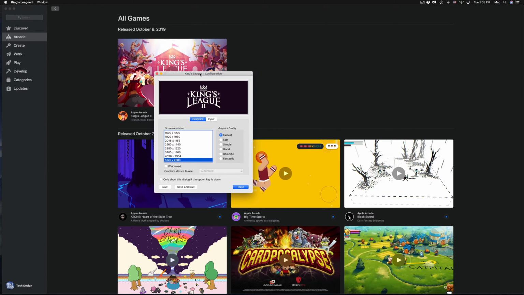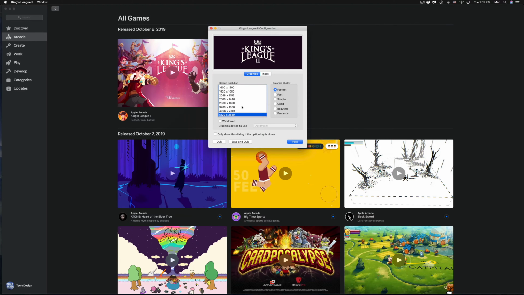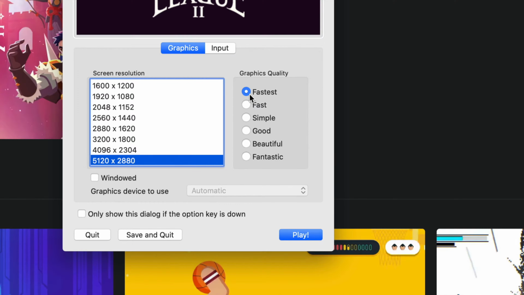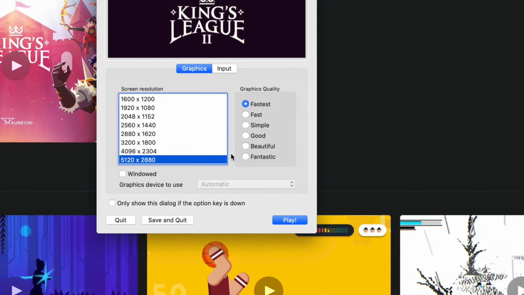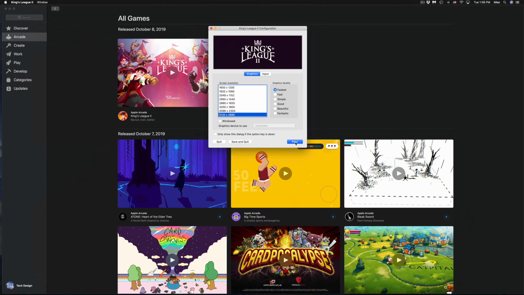So the first thing it's gonna ask you, yeah, your graphics. So I would choose fastest just to be better. You guys can go good, beautiful, fantastic. Depends where you guys want to go with this. If you want a really smooth game, go fastest. If you want to look at all the details and everything, then go into fantastic. I'm just gonna go fastest for now. But you guys can hit the middle ground as well. But just for this video, we're gonna go fastest so you guys can see what's up with that. And we're gonna hit play.